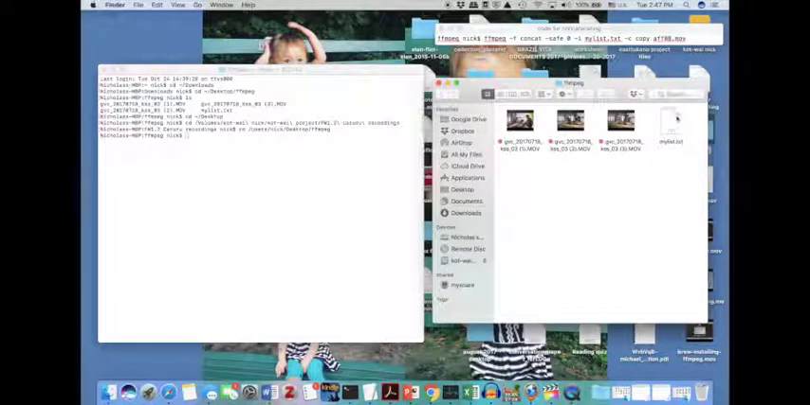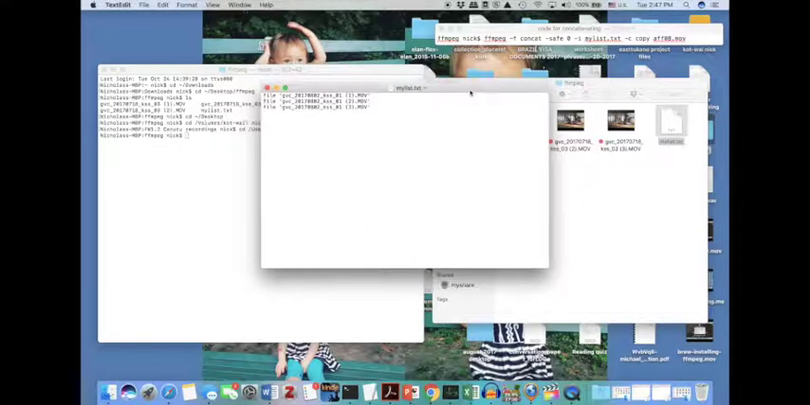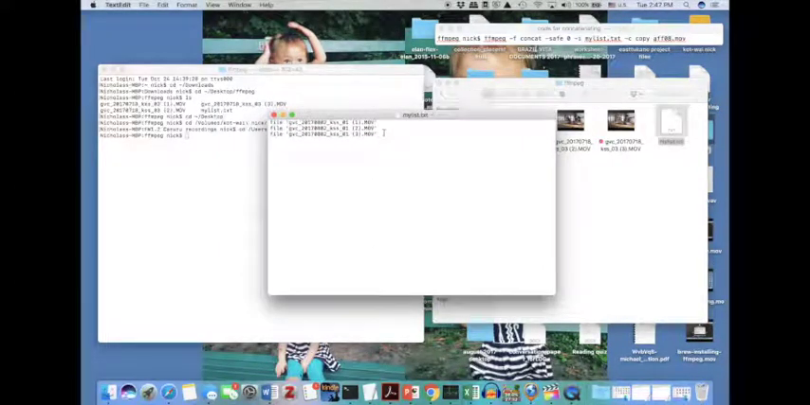So the way to do this is you create a text file. So you'll open up text edit, and you'll create a text file that looks like this. So it says file, and then it has a single quote, and then it has your file name, and then another single quote. And you want to list each file name in the order you'd like to combine them in a separate line, just like this.